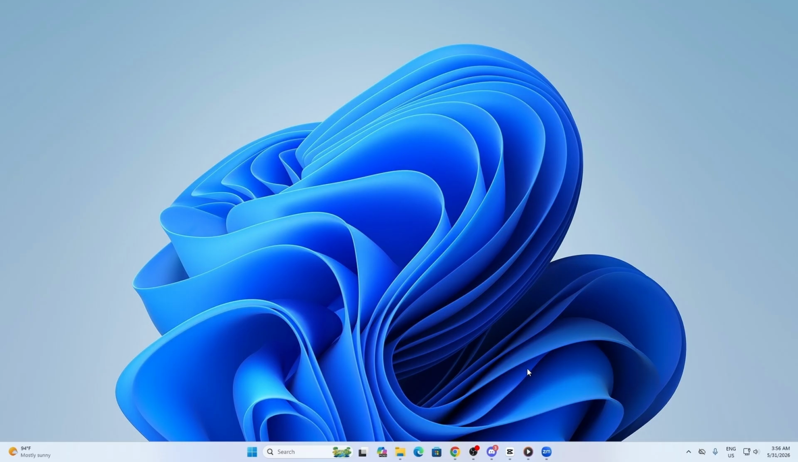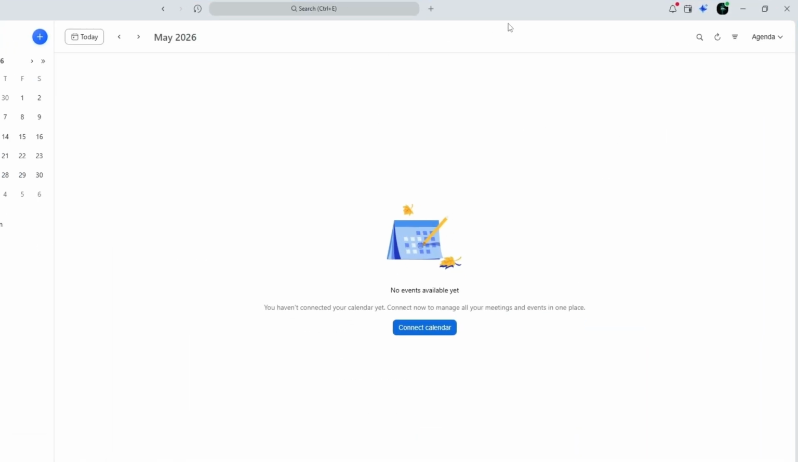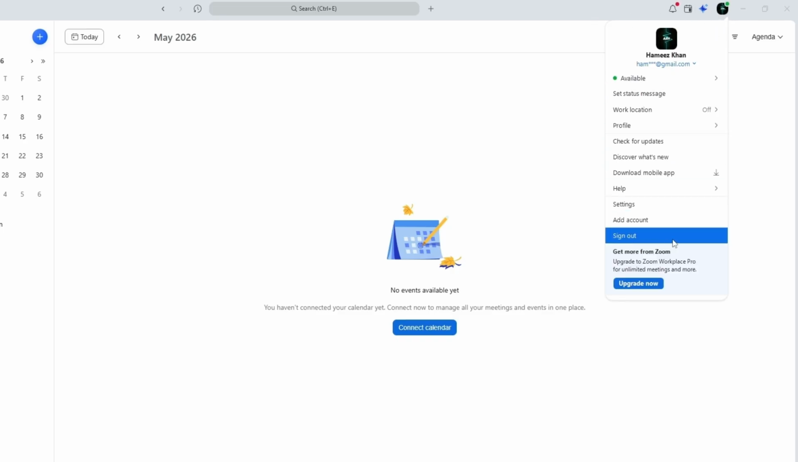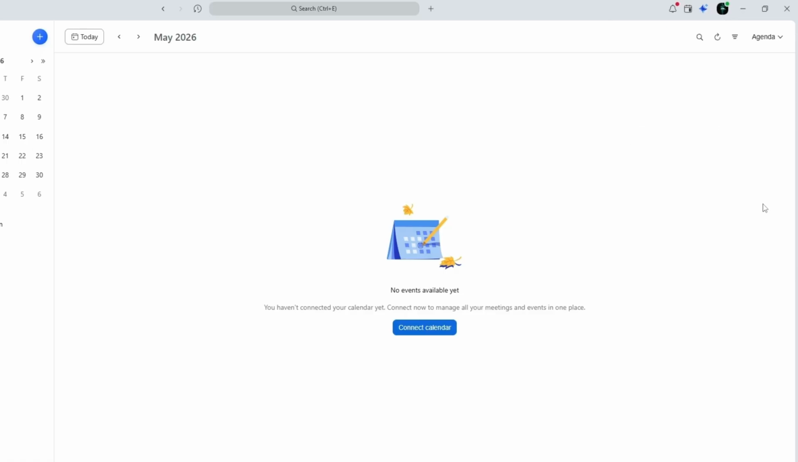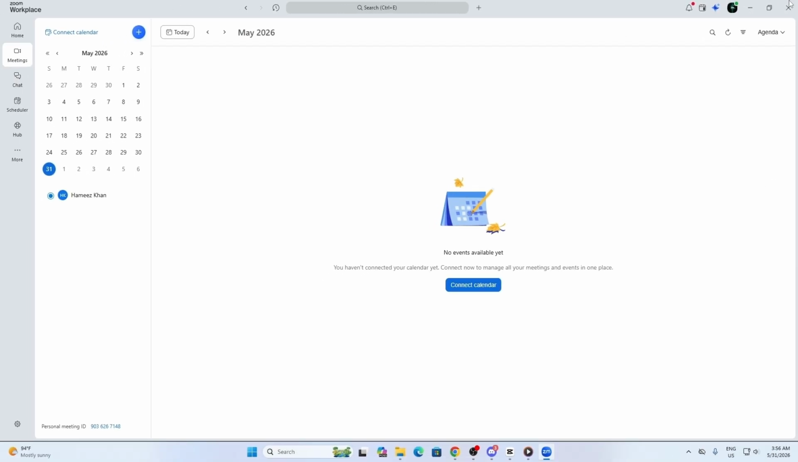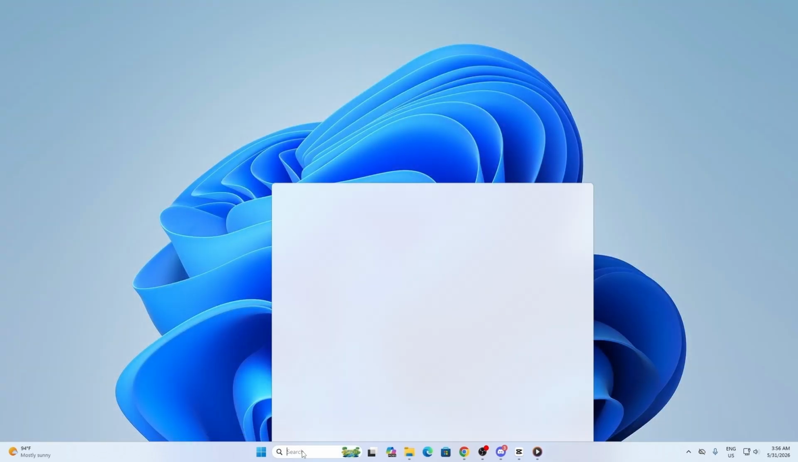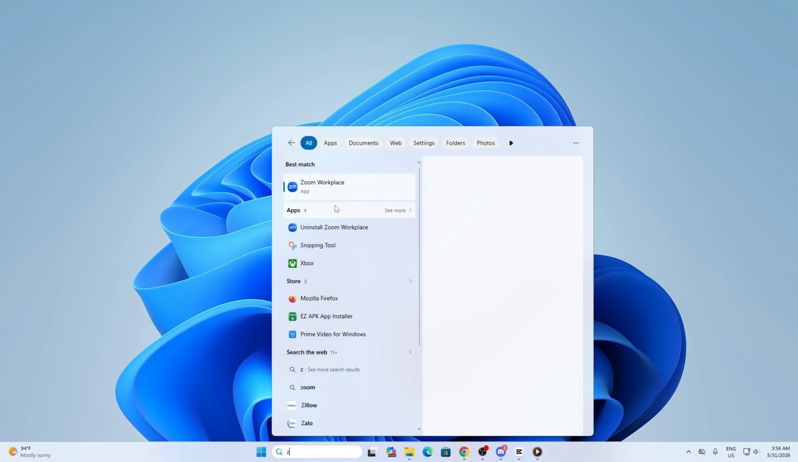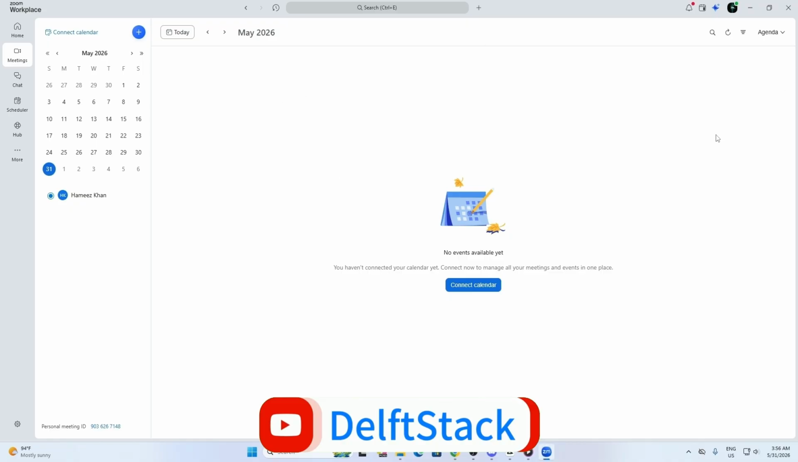First, open the Zoom app on your computer. In the top right corner, click on your profile picture and select Sign Out. This removes old cached login information that may be causing the error. After signing out, close the Zoom app completely and open it again. Now sign back into your account.